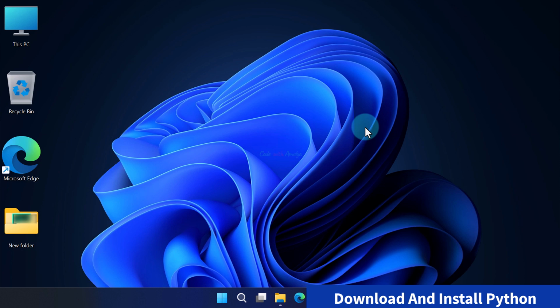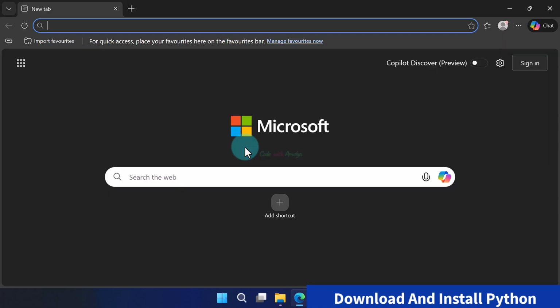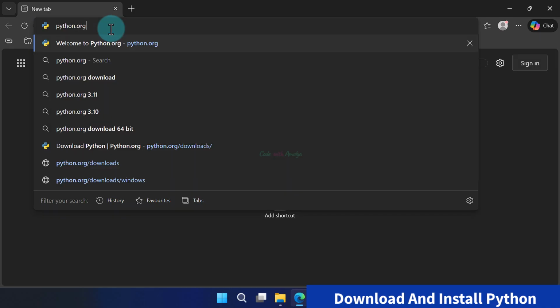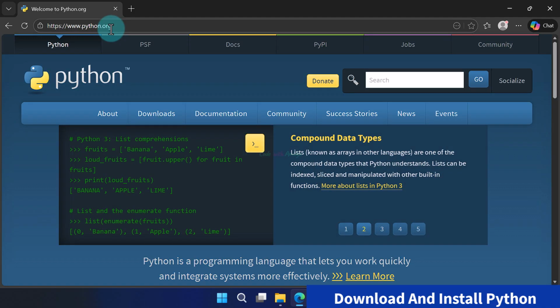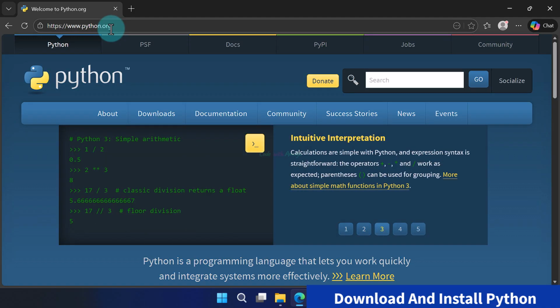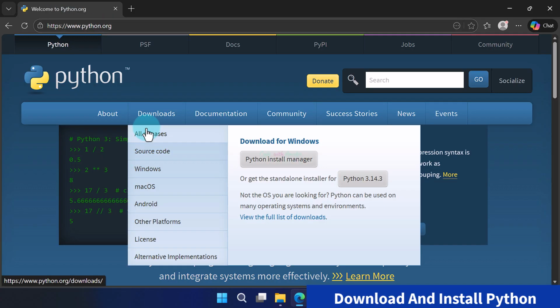Today in this tutorial, let's see how to download and install Python on Windows. First, open your browser. Then in the address bar, type python.org and press enter. This will take you to the Python official website. And here we want to download Python, right? So we need to click on downloads.